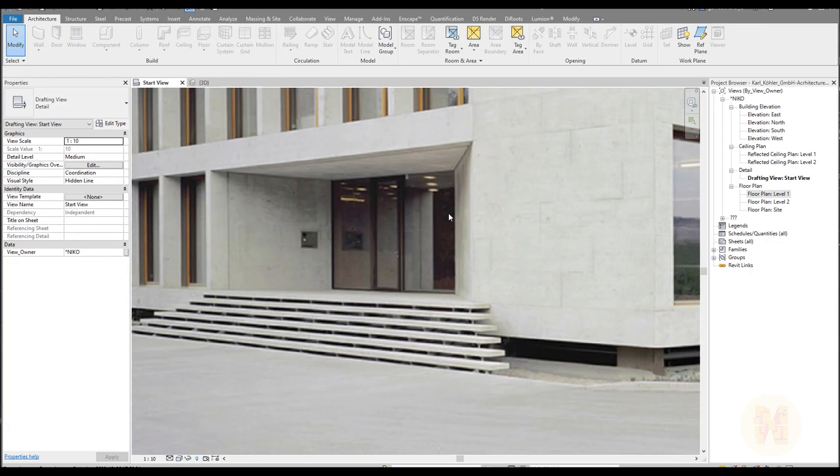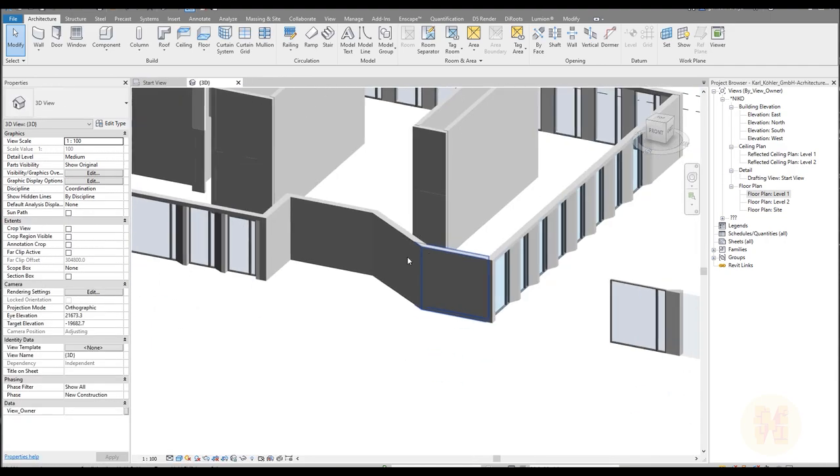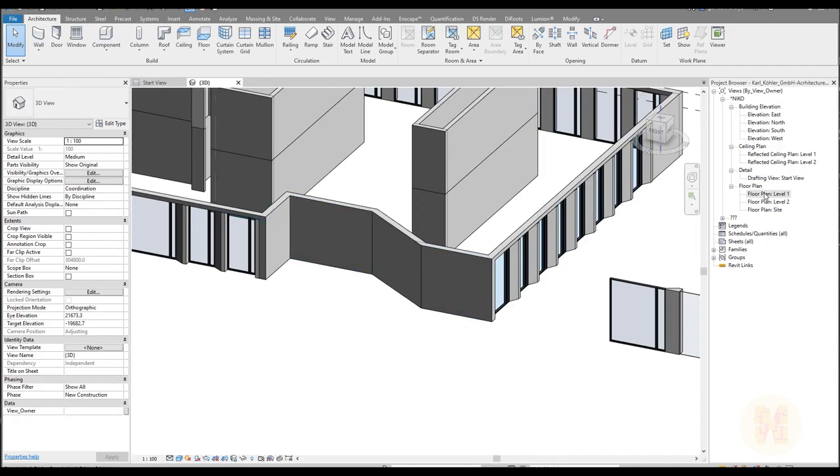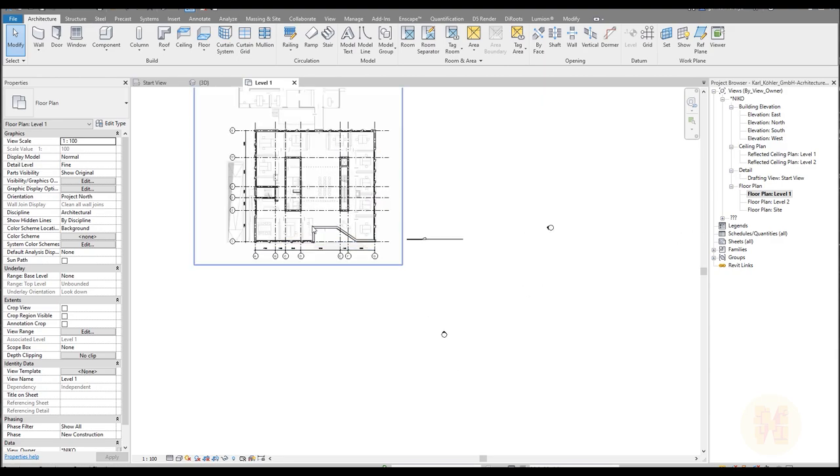Here is the entrance. As you can see, we're using the curtain wall. So let's spend the time and create the curtain wall here. Let's go to the first level, floor plan level 1.